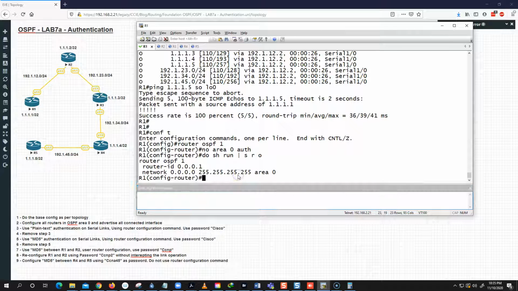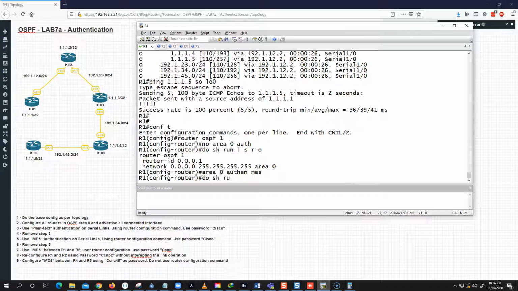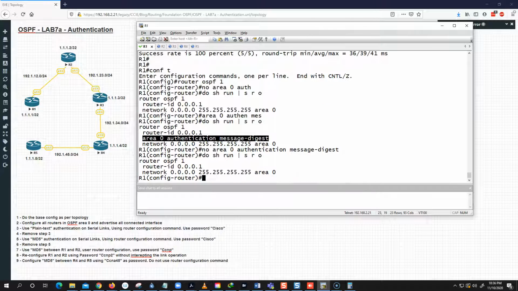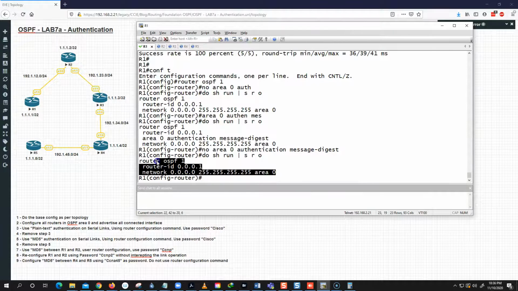If you want to verify, let's verify that. If I have typed area 0 authentication message-digest and run this command, you see that I have it here, right? And if I just do no here and run this, in the new version it goes away. Usually it just removes this part and this one remains, but in this case they have removed it. Perfect. So now we have removed it. We also need to remove it from the interface level, so let's do that as well.